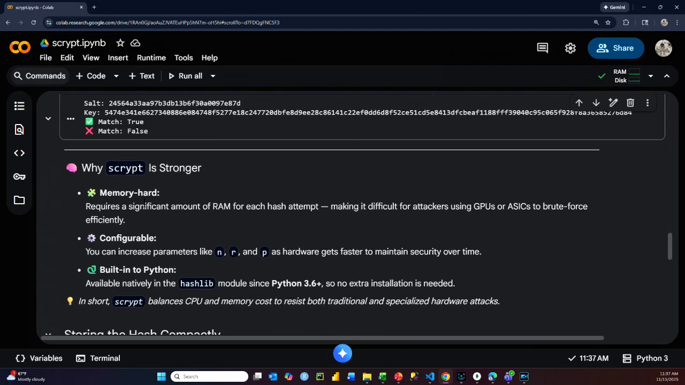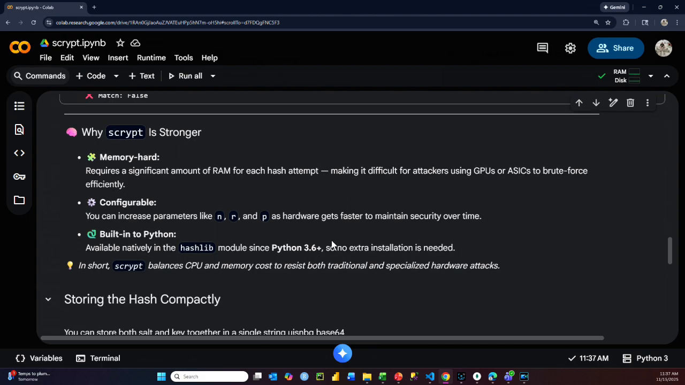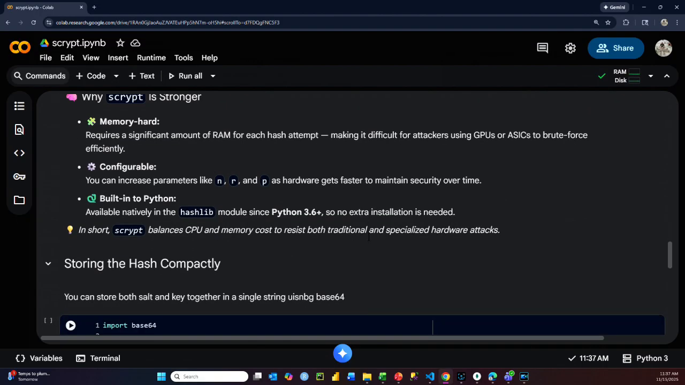Why is scrypt stronger? It's memory hard. It requires a big chunk of RAM for each attempt, so if an attacker is using a GPU or an ASIC, it slows them down. It's configurable: you can change the parameters as your hardware gets faster, or the attacker's hardware gets faster, to maintain security over time. It's built into Python, natively available in hashlib since 3.6. In short, it balances CPU and memory costs to resist traditional and specialized hardware attacks.